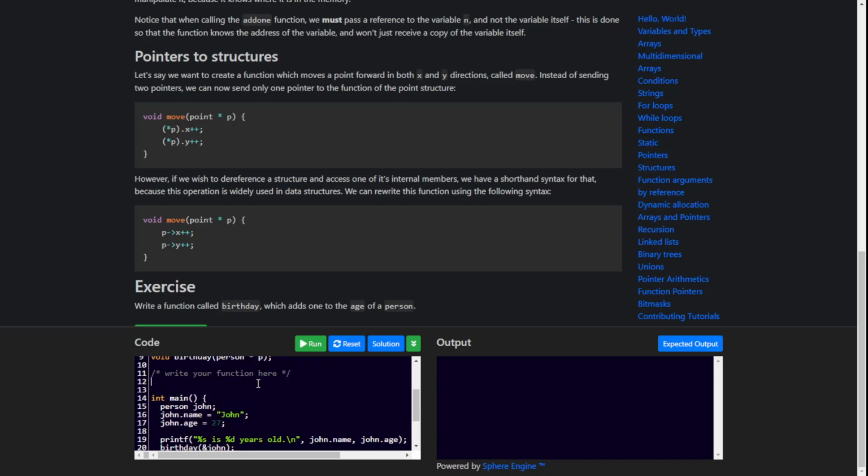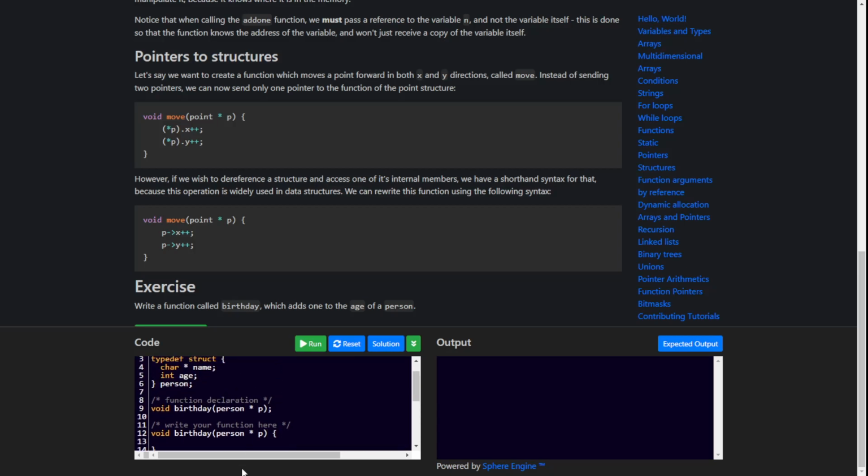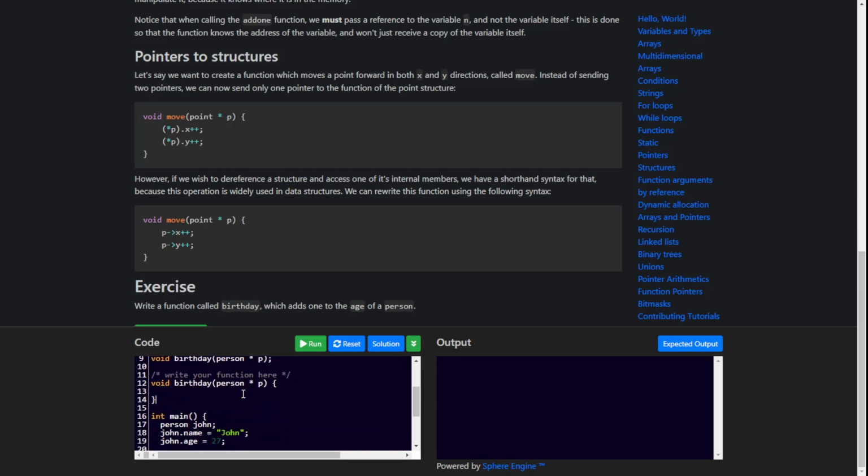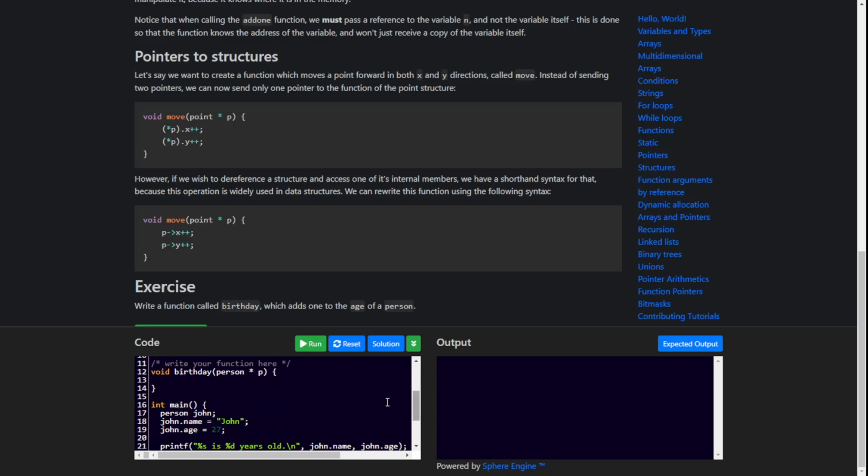So in here, we have void birthday, which accepts an argument of person pointer p, like so. Or rather, the type of this argument is equal to that of the struct named person, and it is a pointer to the argument that is passed. So basically, all we need to do is p point towards it, and then age plus plus. Or we can do something like this, if I'm not mistaken. Yeah, let's try that.